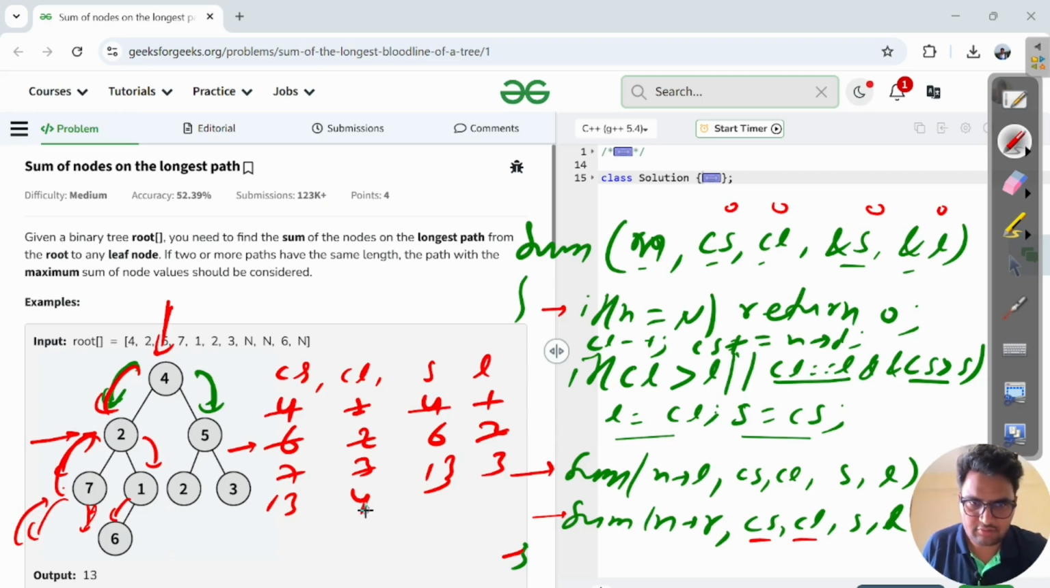So now the length is 4 and the sum is 13. Now we will update this one, because the current length is 4 and the stored length is 3 only. The sum is equal, that is fine, but the current length is greater than the maximum length we stored, that is 3. So we will update it, so it becomes 4 and the sum is 13 only, correct?